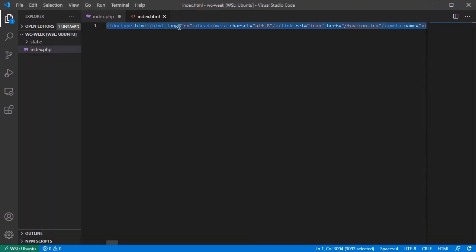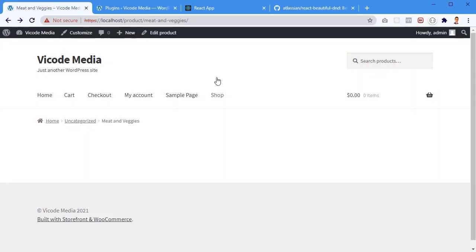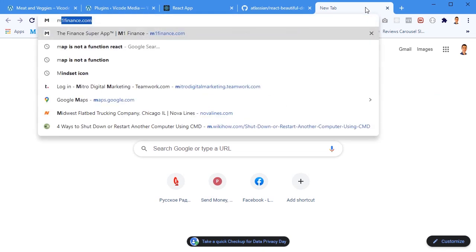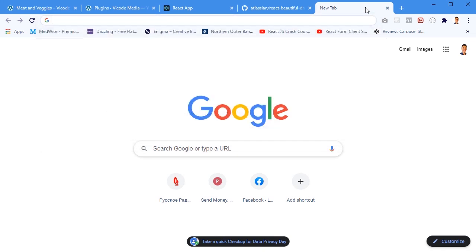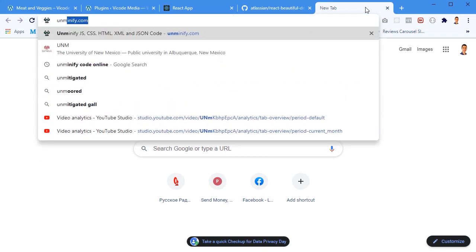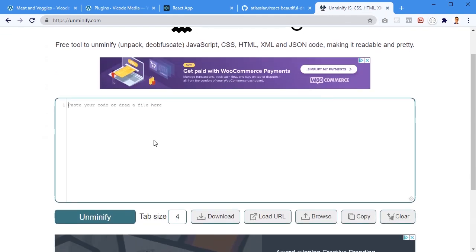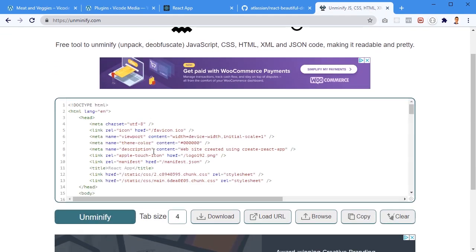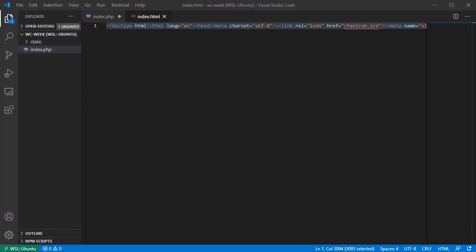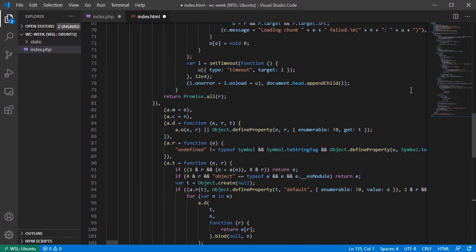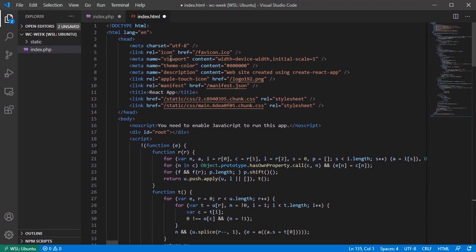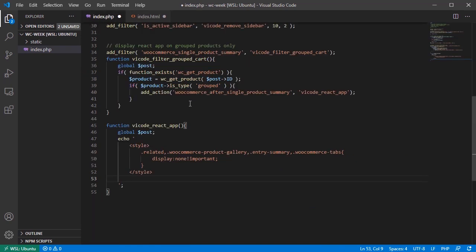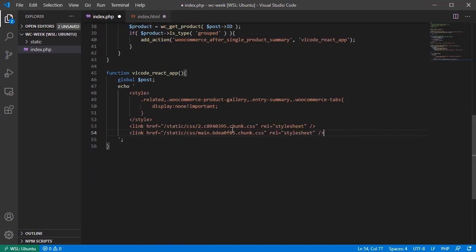Now I'm gonna copy everything from index.html file from my app, and I'm going to go to unminify.com, and I will paste this code here. I just want to unminify it. Go back to index.html and paste it here, unminify it. So from this React.js app index, I want to grab the CSS files. I'm gonna grab them from here, and I will paste them here like this.